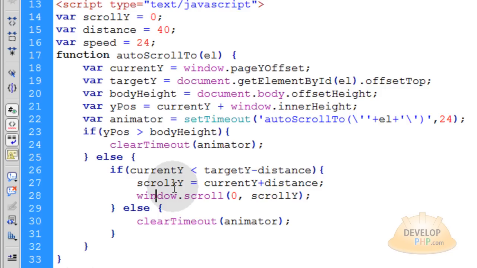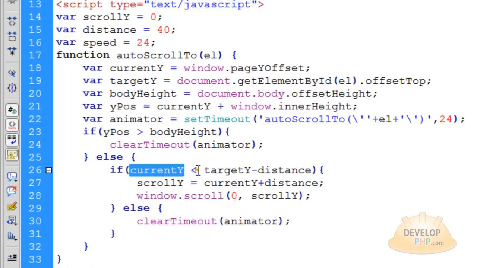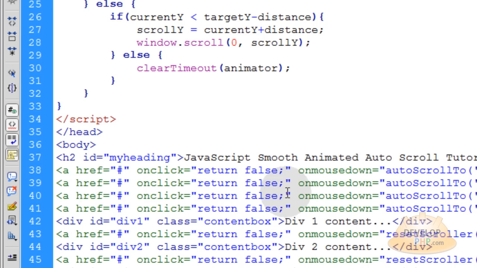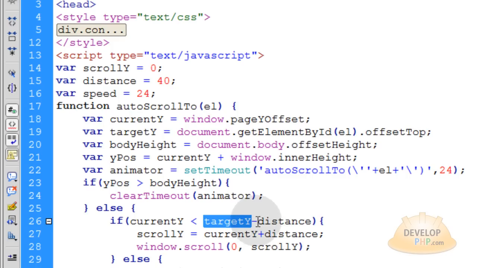So you have to evaluate if the current position on the page happens to be where that target element that we want to scroll to is. Where that hits that, then we want to make sure we clear timeout again on the animator. So you can set all of that logic up by simply saying if the current Y is less than the target Y minus distance, and you know what distance is, it's 40. So the target Y, whichever div, 1, 2, 3, or 4, its current location, that would be target Y, minus 40 pixels. So if the current Y is less than target Y minus 40, then we're going to set the scroll amount.